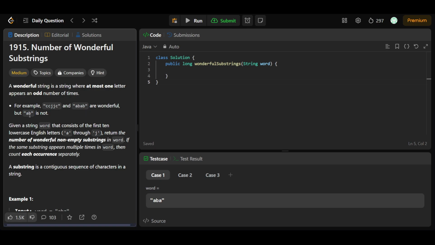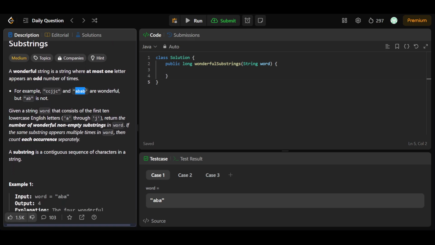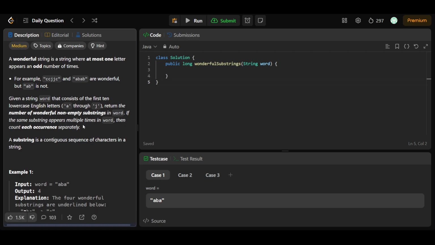but A, B is not because A is occurring an odd number of times and B is also occurring an odd number of times. Okay, and in this, no letter because it's given at most one letter should appear an odd number of times, and here both of the letters are occurring an even number of times, so it's no issue.